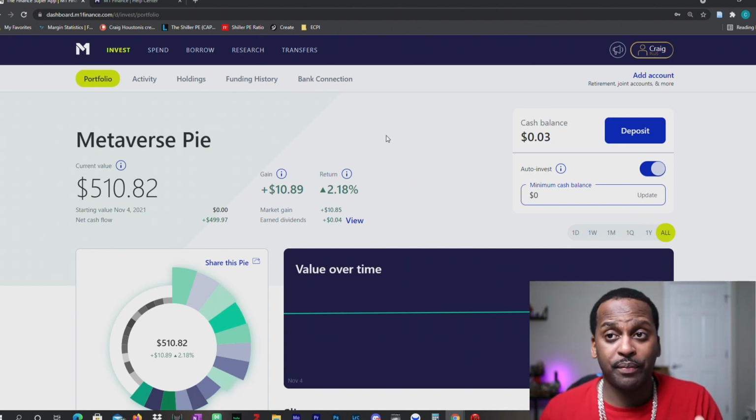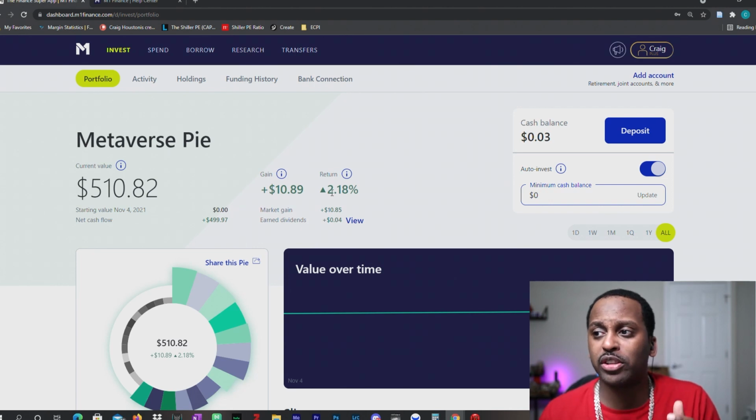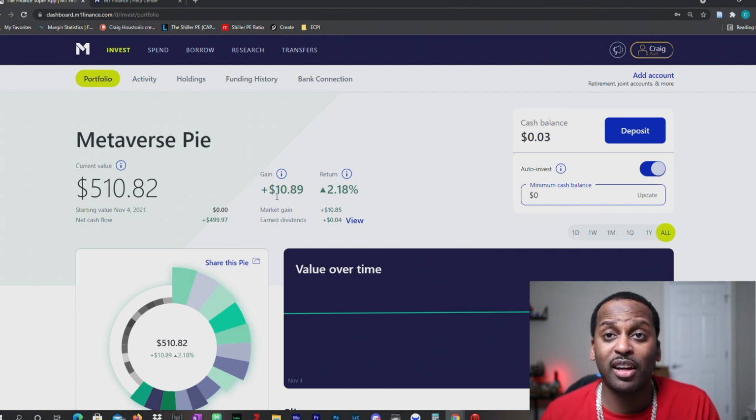So let's look at how this actually breaks down. You see that I actually had $510.82 in the metaverse pie. I have a gain of $10.89, and a return of over 2.18% in just one day of creating this pie.